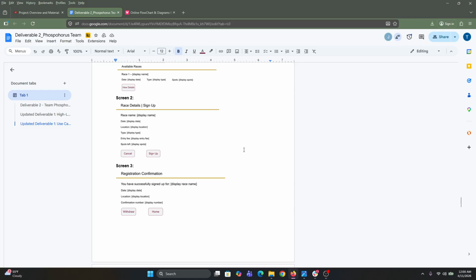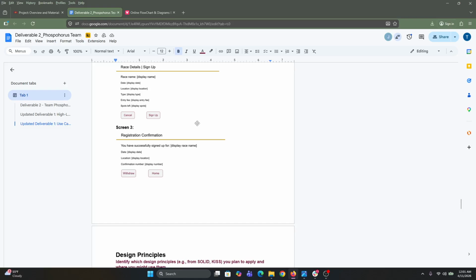In screen 2, we have our race details. Here is where you can sign up. We display the race name, we display the date, the location, the type. We show an entry fee if there's an entry fee, and we show whether or not there's any spots left. Now, if there's any spots left, you can sign up. If not, you can cancel and leave. And then if you do sign up, we send you a registration confirmation. We let you know that you've successfully signed up for the race you decided to sign up for. We give you the date of the race, the location, and we give you a confirmation number to be given when you show up to the race.